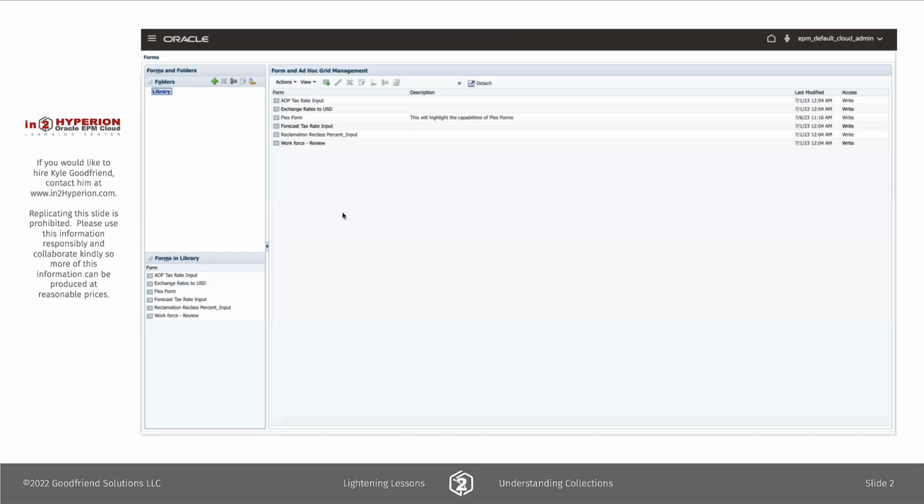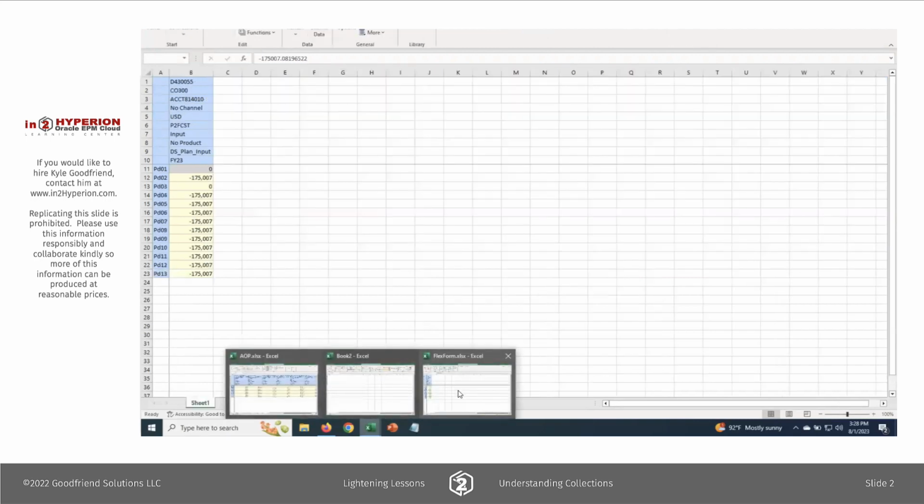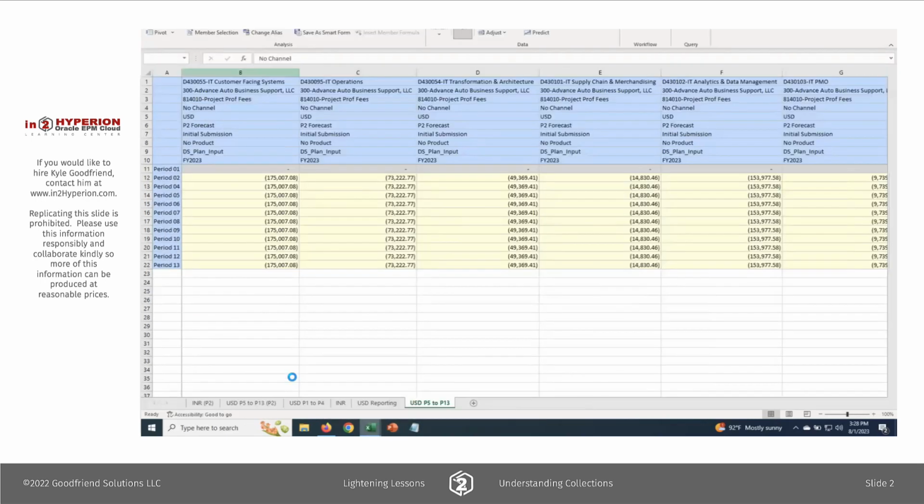So in this particular example, you see I've got a form laid out here. I'm going to walk through and talk about this. So this was the ad hoc template that the users were using to submit their data. So I created a flex form that only has one of the columns, the first column. So in this particular case, we have all of these columns. I just basically implemented a form to have the first column, column B, and then all of the periods.